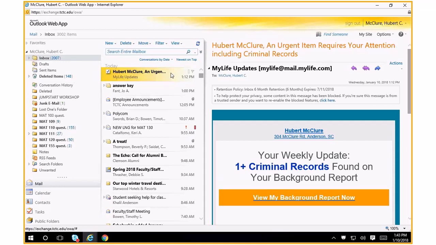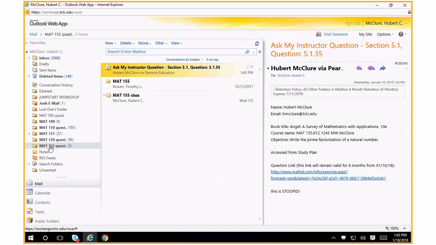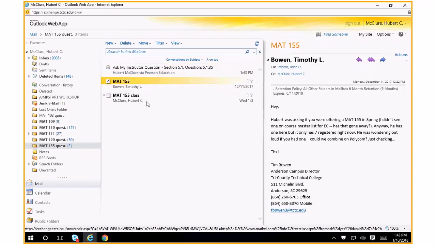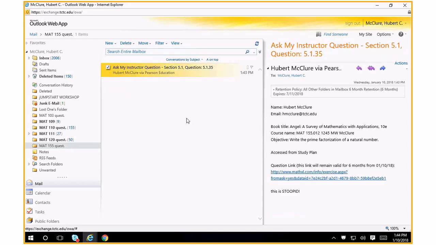Okay, it didn't. Now, under here, I'm going to go under Math 155. And it should, is that it right there? Let's see what it looks like. Yeah, see there? This is stupid. That wasn't 30 seconds. It sent it right to my email. The next morning when we meet, I pull up the Math 155, and how many will I have? Will I just have one question? No, I'll have 15.